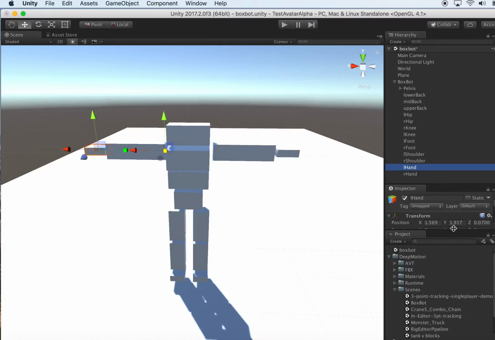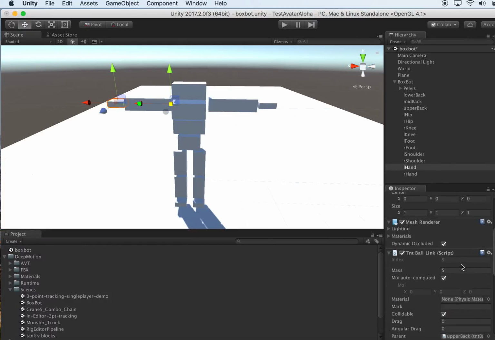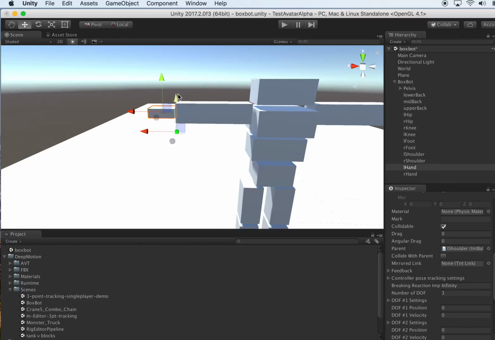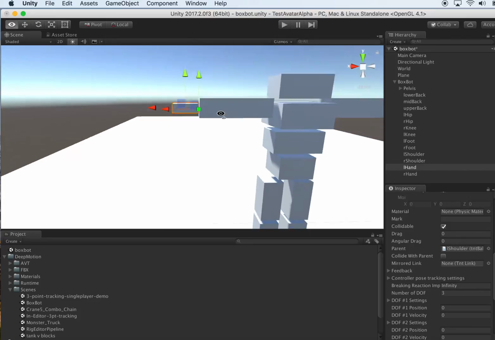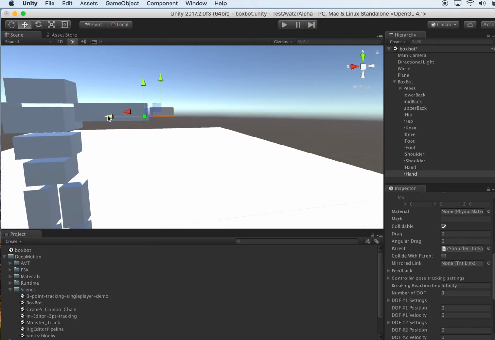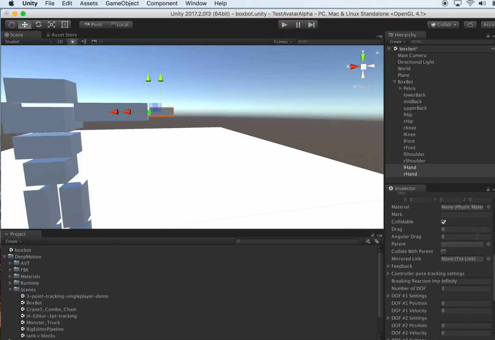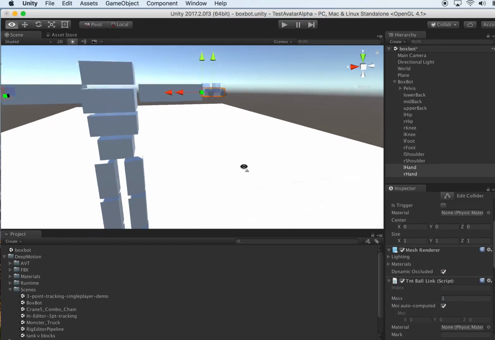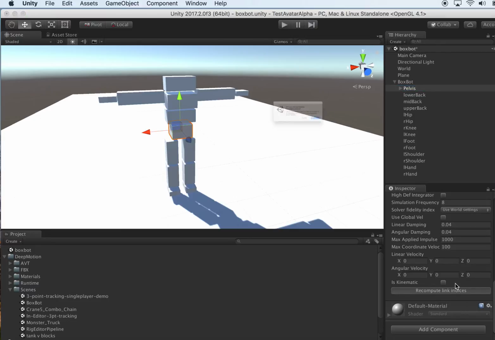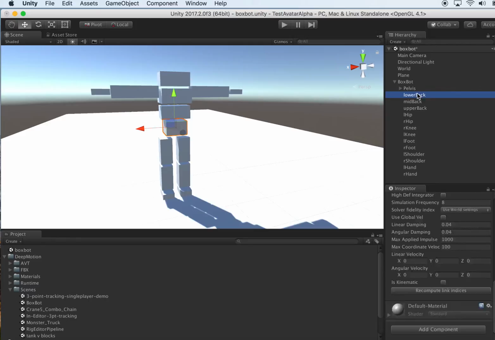So L hand. L hand parent will be L shoulder. R hand parent will be R shoulder. Okay, and just fix the joint position. Okay, R hand. So the hand should be really light. Like that. Okay, just in case, we recompute the indices. Let's see how it works.